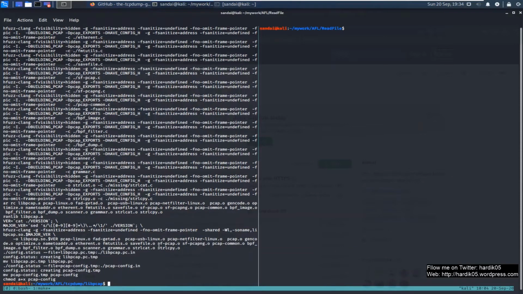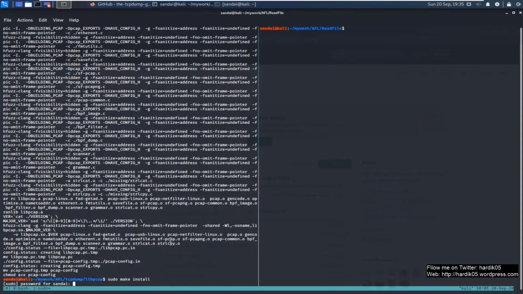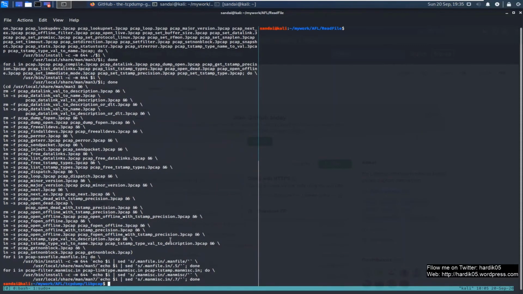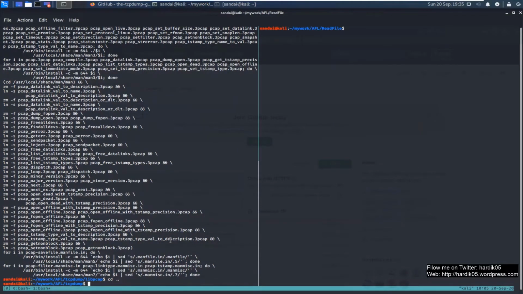Now I can either do a make install, which will install the binary into my bin path, or I can simply run the utility from this directory itself. Since this is libpcap, this is the library which is required, so let's do a make install. Okay, it has installed. So we have successfully installed libpcap on our system, and the next step for us will be to compile tcpdump on this system.